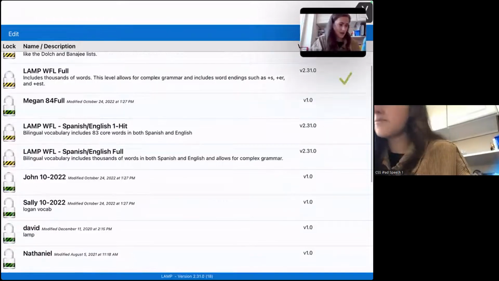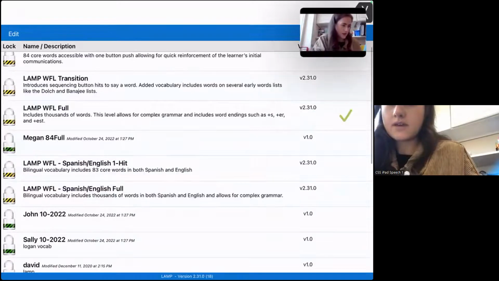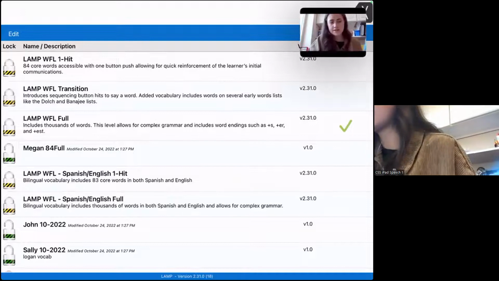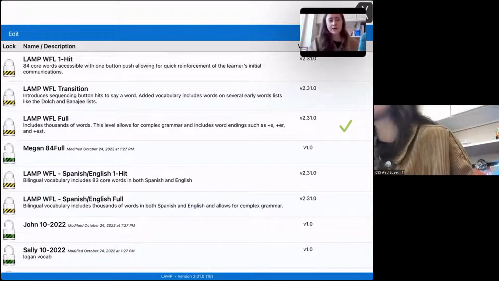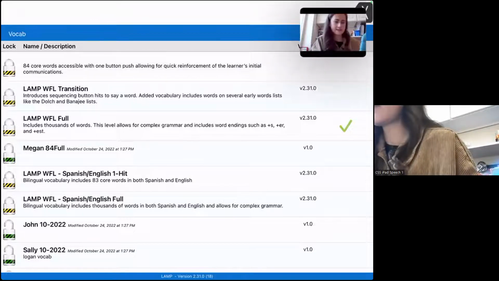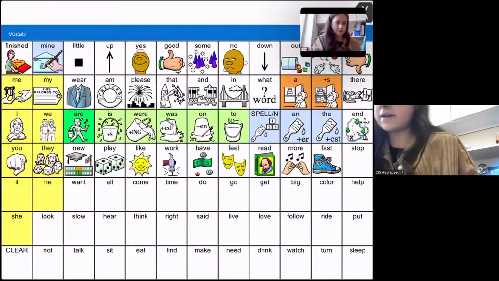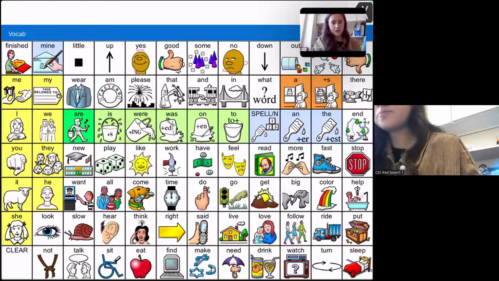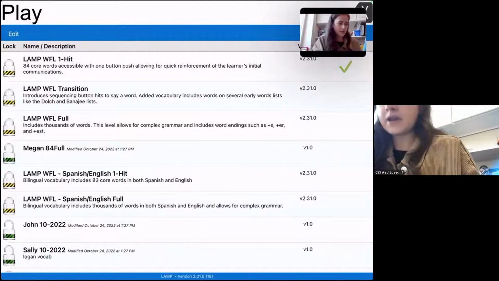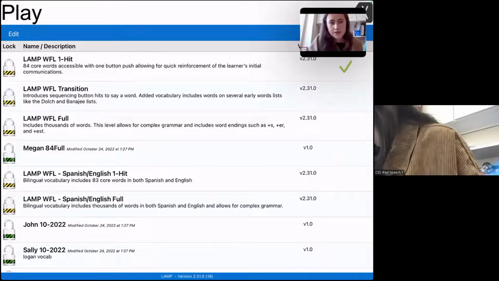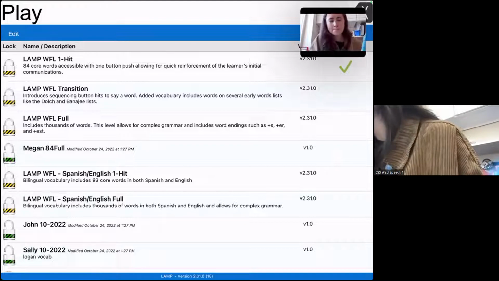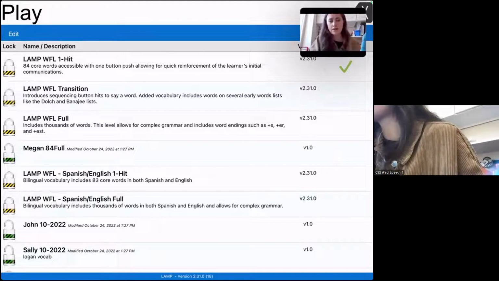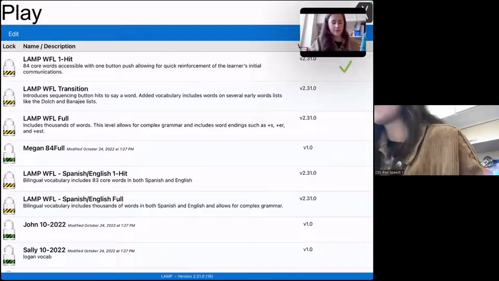So for the full, you're going to see at the top, you're going to see one hit. We often do not use that. An example of one hit is it's going to say the word that you click. So usually you can go into play. This one, if you click play, it's going to say play. So we don't often use one hit. We often use LAMP, WFL full, and we copy that to make vocabularies for the students. If the student is a Spanish and English speaker, we also have a Spanish English full LAMP.